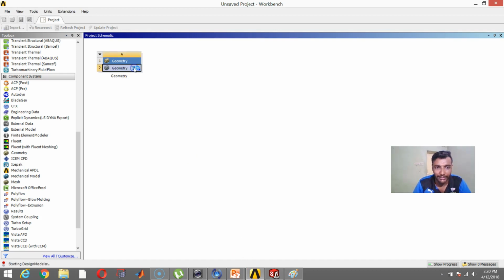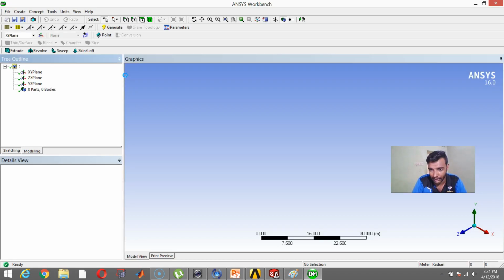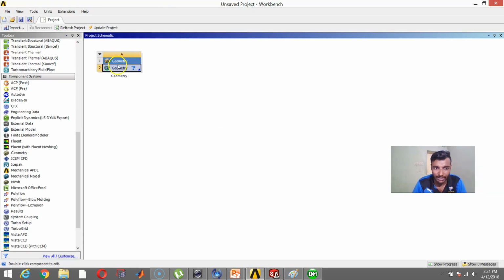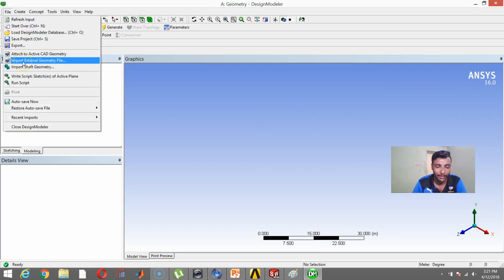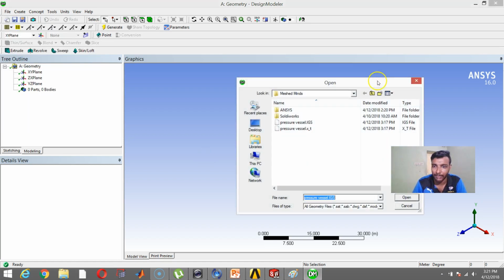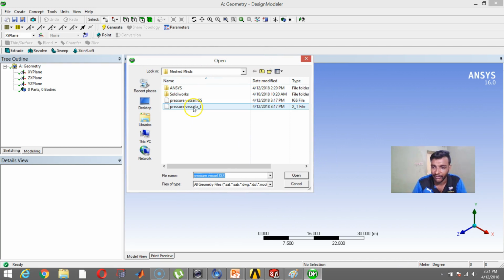So just double click it so that it takes you into the Design Modeler. So what is Design Modeler? The environment in Ansys where you can create, edit, or import geometries and solid models is called the Design Modeler. This is what you can see here, A: Geometry, Design Modeler. A is the project index, so it is saying this is the Design Modeler of the geometry of project A. Once you are in this, to import the geometry, you should say File, Import External Geometry File, and then this is a very simple browsing option. You can just browse the file that you want to open.